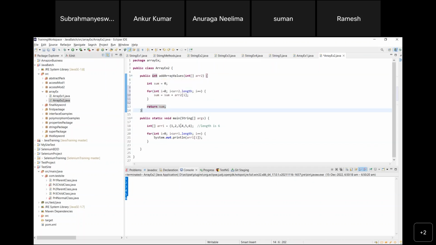Okay, we have this array. Let me call this method. How do we call this method? Again, the thing is that this is an instance method, and we are calling it in a static method. So how do we do it? We have to create an object for this one. So ARRExample2 obj1 equals new ARRExample2(). Okay, so we have created an object.